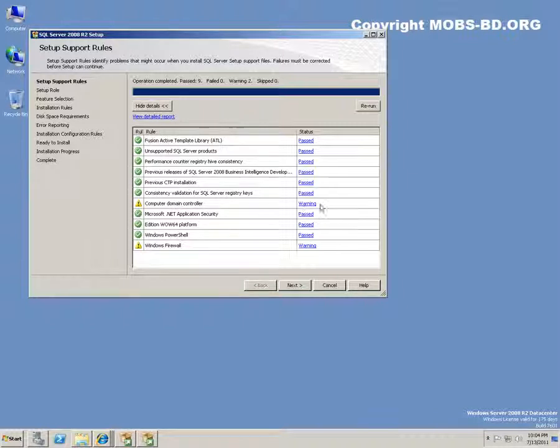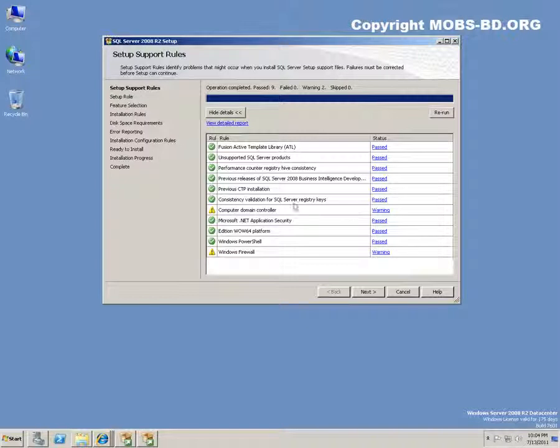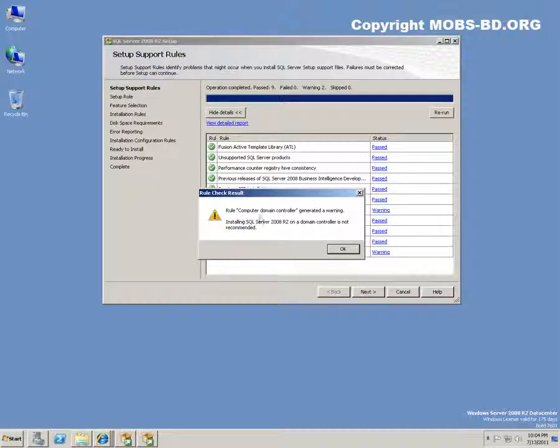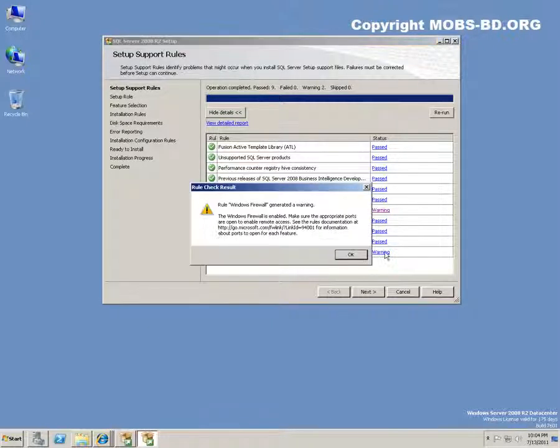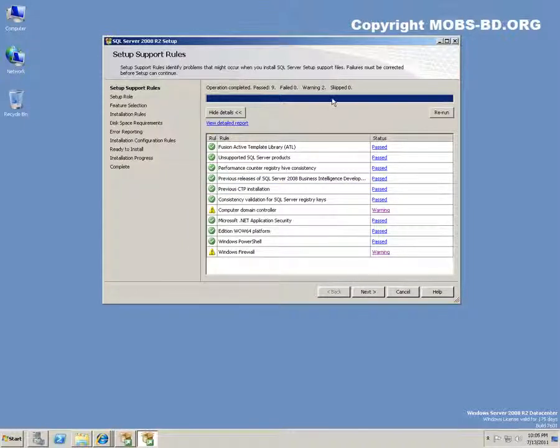Computer domain controller, it gives you a warning that you shouldn't be installing these things over here in the domain controller. It is not recommended. Okay. Firewall warning. Windows Firewall is enabled, and we will be dealing with these things later. By default, it doesn't matter. Just click next.